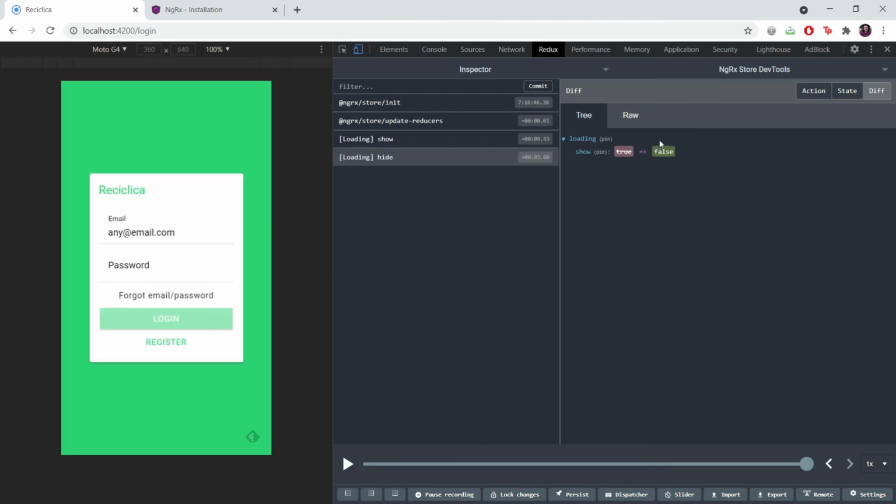Yeah, pretty cool, right? So that was it for today. We installed, configured, and started using NgRx for the state management of our app. In the next video, we're going to continue using NgRx to create the state for our login page. So our login page is going to just react to the state of our app.